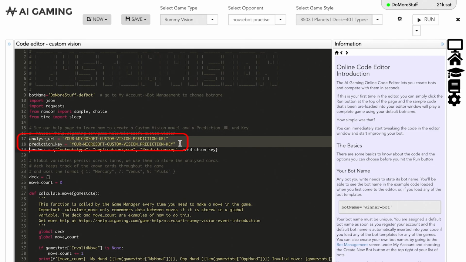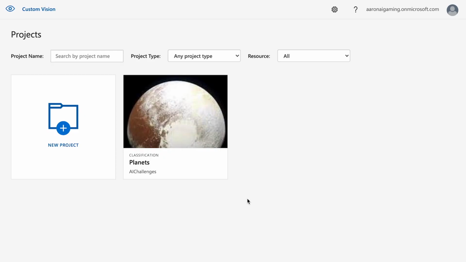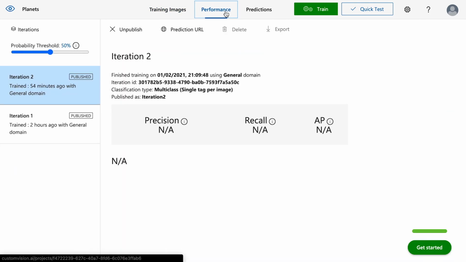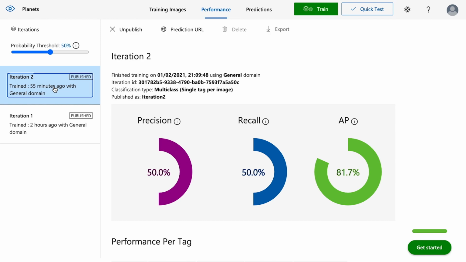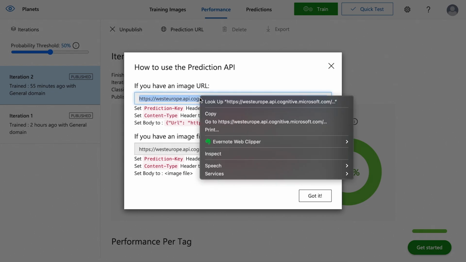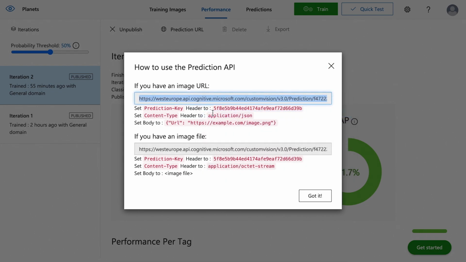Go back to the customvision.ai site, log in and select your Planets project. From the Performance tab, select the latest published iteration and click on the prediction URL option. Then, copy the URL and the prediction key from the section titled If you have an image URL.